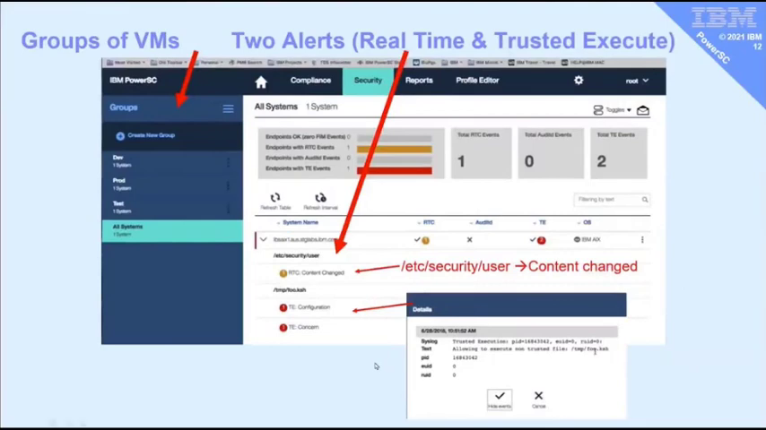Okay, here this is showing us that we have the real-time and trusted execute also in this graphical user interface. That's come about in the last year or so, so it's a good addition.